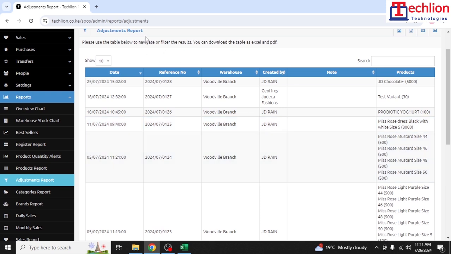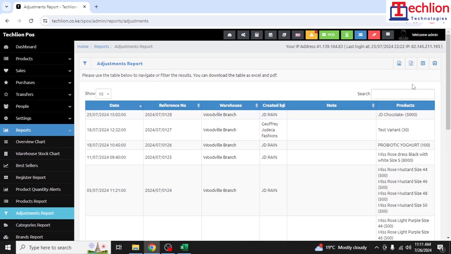The adjustments report will be presented according to the date that adjustment was done, the reference number for that adjustment, the warehouse in which that adjustment was done, the staff who created the adjustment, in case there is any note that was left when the adjustment was being done, and the products that were being adjusted by name and by quantity. You can also customize the adjustments report on your far right under the show form icon.